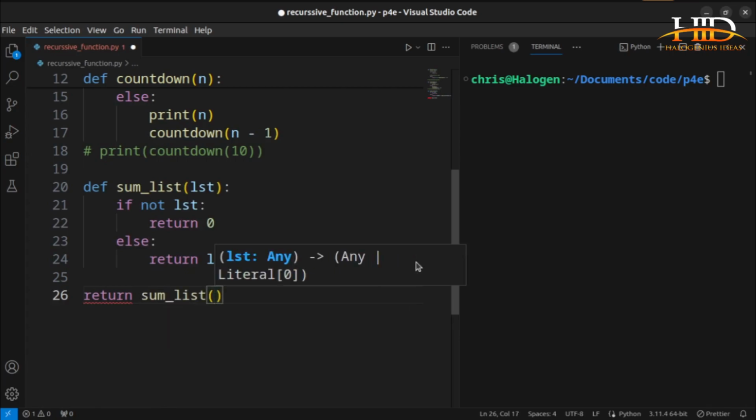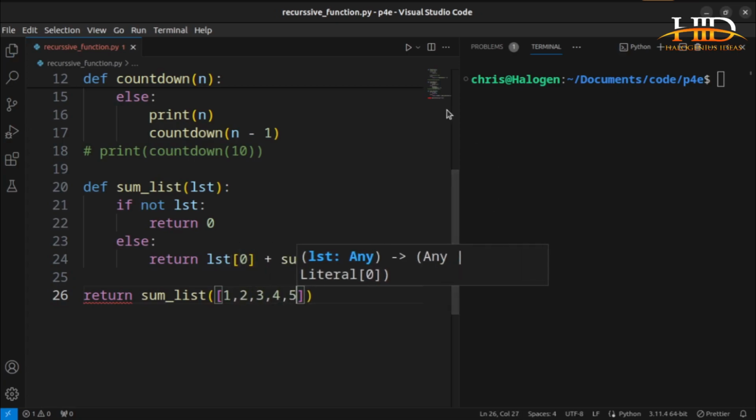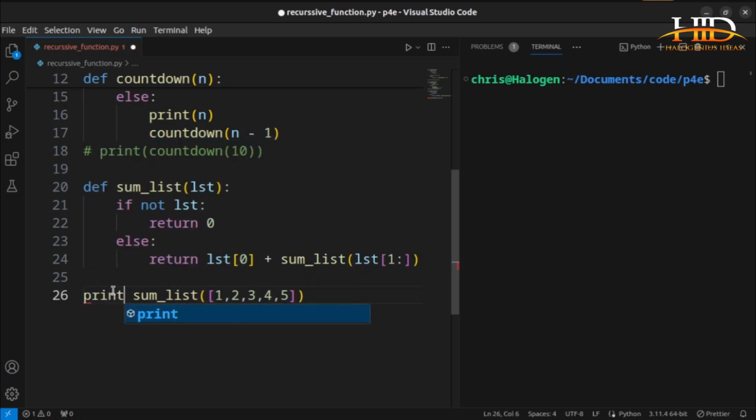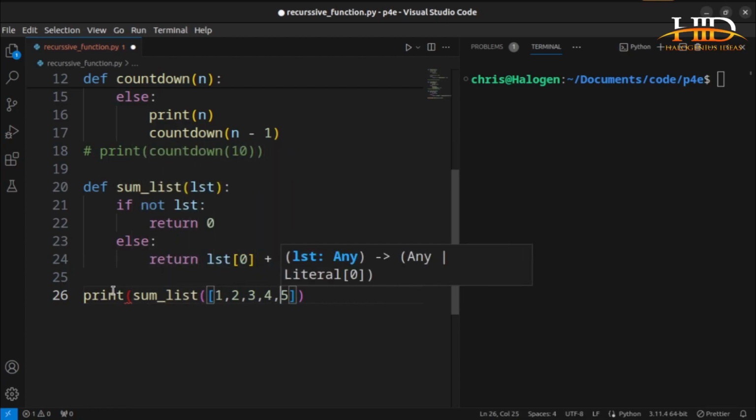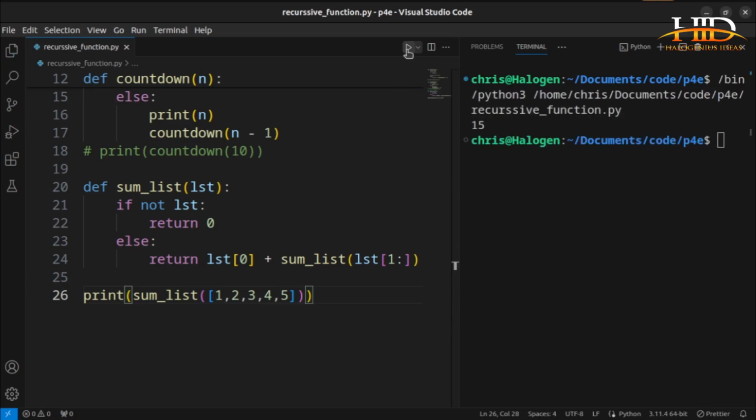Sum of list of maybe 1, 2, 3, 4 and 5. So, no, that should be print, not return. That should be print. So run this. You see, it's giving me 15. 1 plus 2 is what? 3, plus 3, 6, plus 4, 10, plus 5, 15.